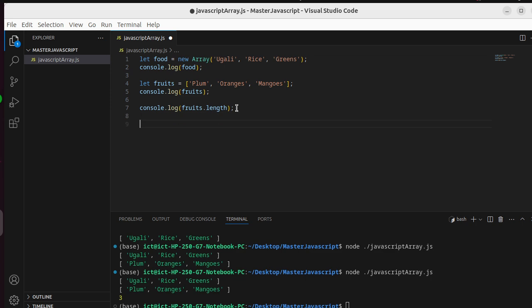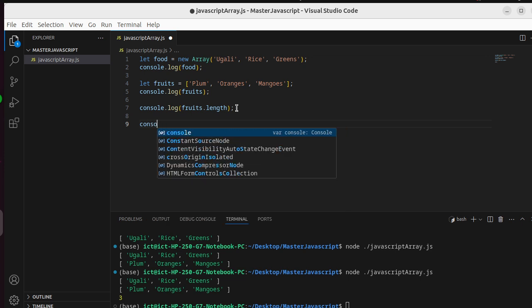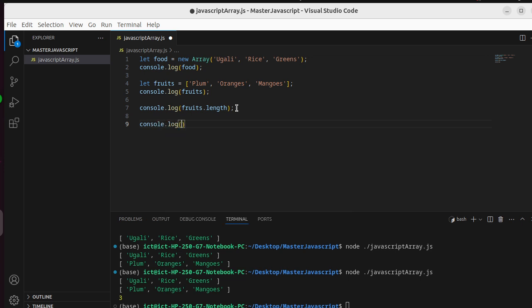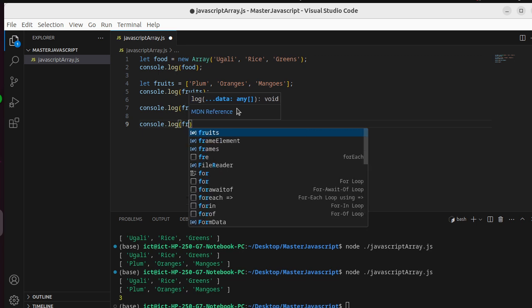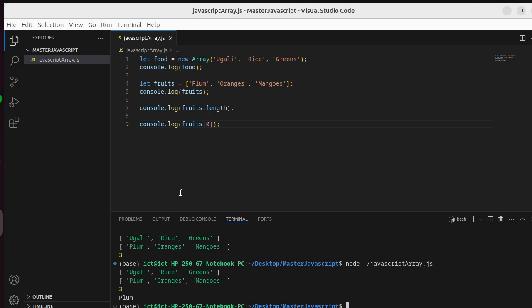What if I wanted to get the first element? Arrays in JavaScript usually start from the zeroth element. So I'll say fruits, then pass in the zeroth element. We use indexing, and array indexes start from the zeroth index. So here, to get plum, I'll pass in fruits[0]. I'll just save again and run my code, and you can see I get plum as the zeroth element there.